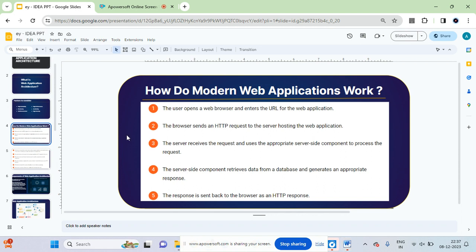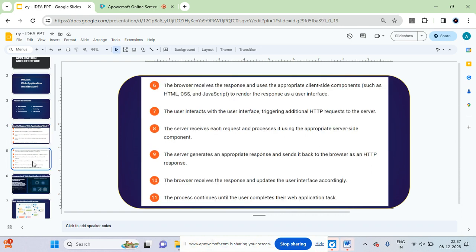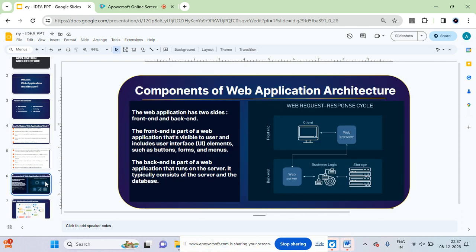So this process goes back and forth. Whenever the user wants to do something, he will generate a request that will go to the server, and after that the server will respond, and this response will be sent via the HTTP protocol. So all this back and forth process is happening through the HTTP protocol. So once the browser receives the response, it updates the user interface, and this process will continue for all the tasks. Now let us see the components of the web application architecture.